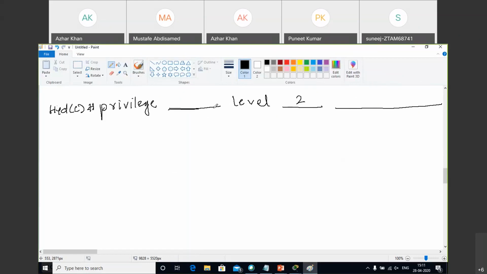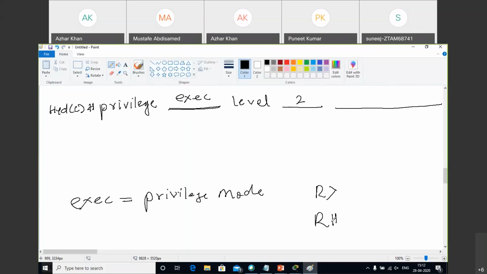Let's say the mode is exec. Exec is nothing but your privilege mode, the second mode. After user mode we have the privilege mode. Router greater than symbol is the user mode. When you type enable, you will be in privilege mode, router hash symbol. Right now we are deciding some commands for privilege level 2. Whatever a user in privilege level 2 in exec mode can do, we are deciding the commands. Is it okay, all of you?